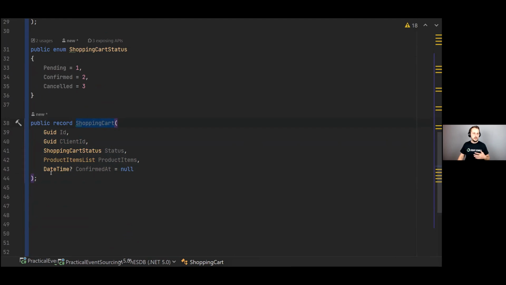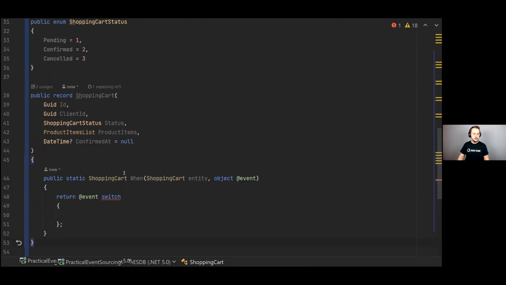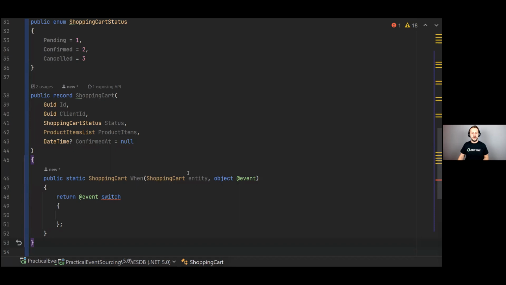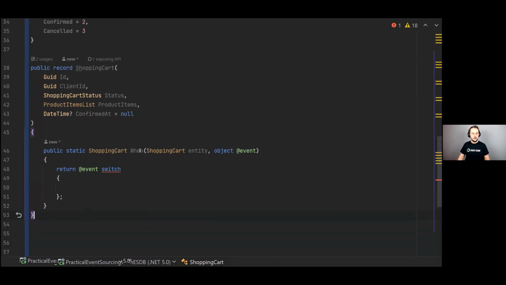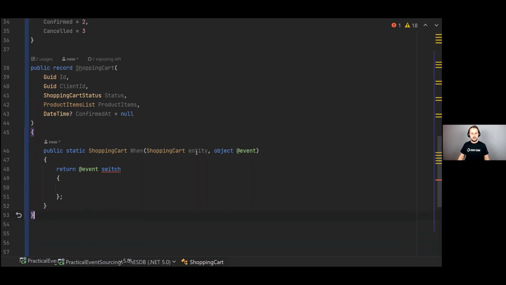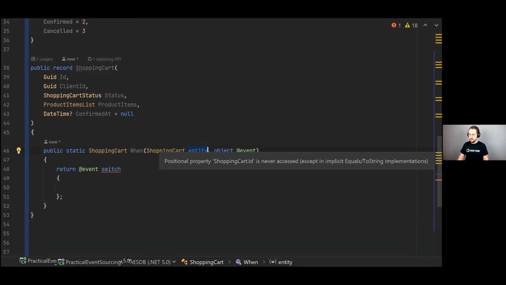And how can we get the state of our entity from our event stream, so the sequence of events? Typically, we define a method that usually is called When. I don't know where that comes from, but it's more like shopping cart when specific event occurred. So we will be calling that method for each of the events inside our stream, gradually updating our state and getting the most recent one.